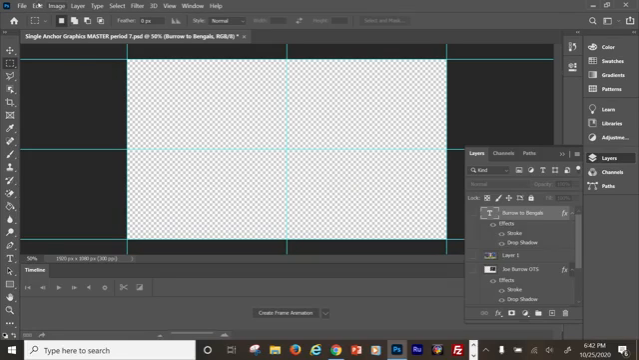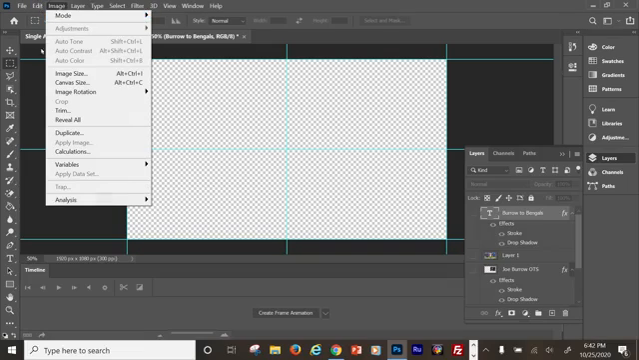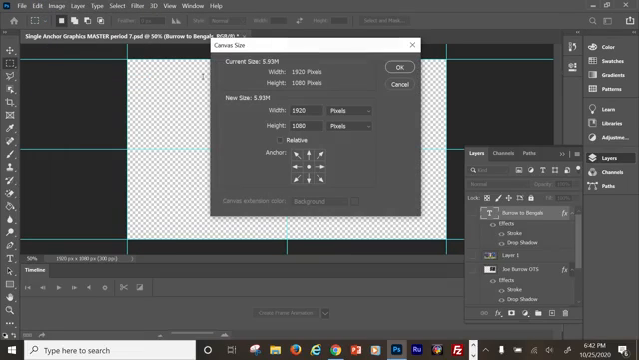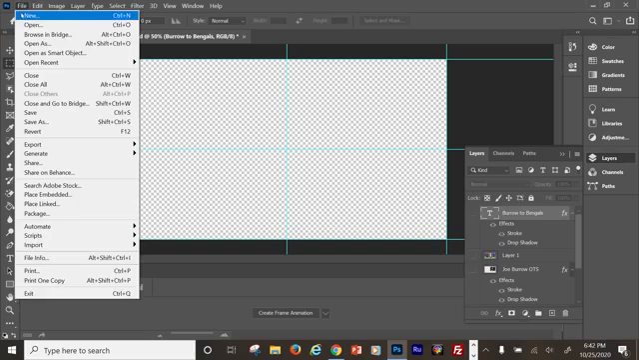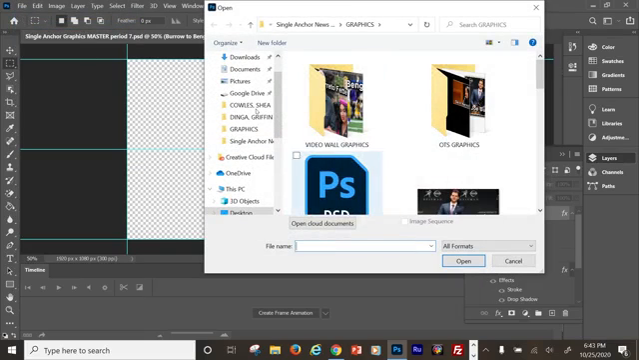And if you look at your plain screen, once it's open, you can come down to canvas size. You'll notice it's 1920 pixels by 1080 pixels. That's the size of a high definition TV screen. So we leave that alone. And then we open the individual graphics that you downloaded per story.